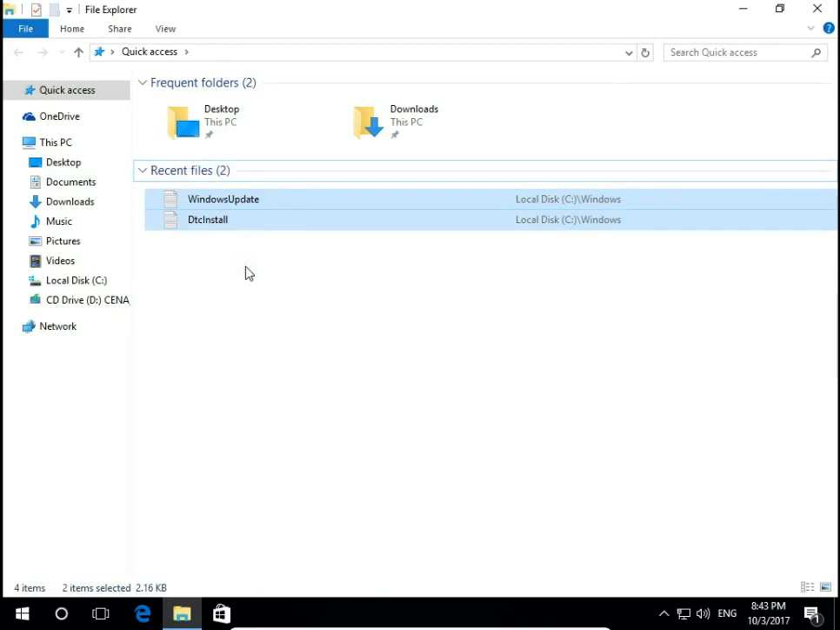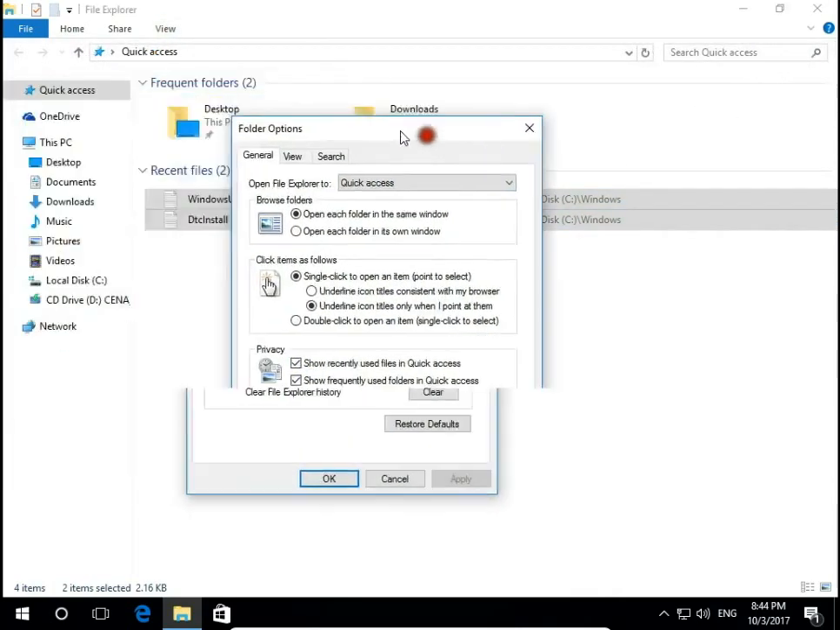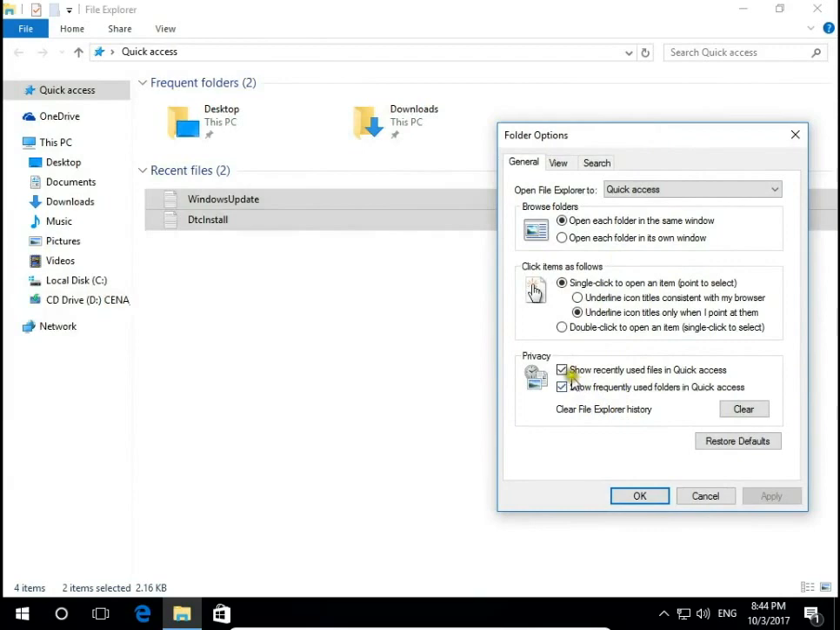If you would like to hide these folders and files or clear history, so clear files used last time, we go to View, Options, and then here in Privacy we have Show recently used files. Can unselect, hit apply, and show frequently used folders in Quick Access, hit apply.